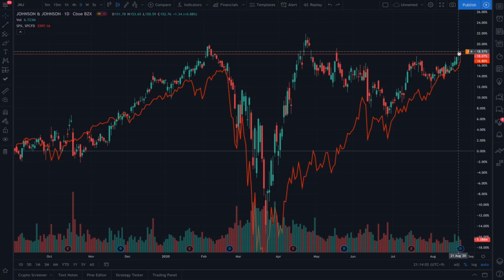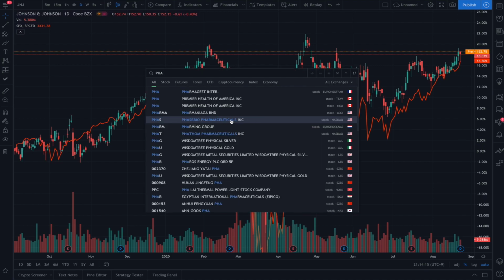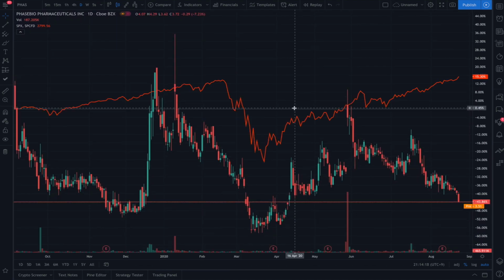But if I were to choose a random stock ticker from, let's find a pharmaceutical. Here we go. A company I know nothing about, but we're just going to see how pharmaceuticals are doing right now compared to the S&P 500. So yes, there was still a sell-off in March, and it looked like this was going to do very well. There was a ridiculous pump right here, and here we are now with the Phase Biopharmaceuticals Inc. performing negative 43% compared to the S&P performing at 15%.